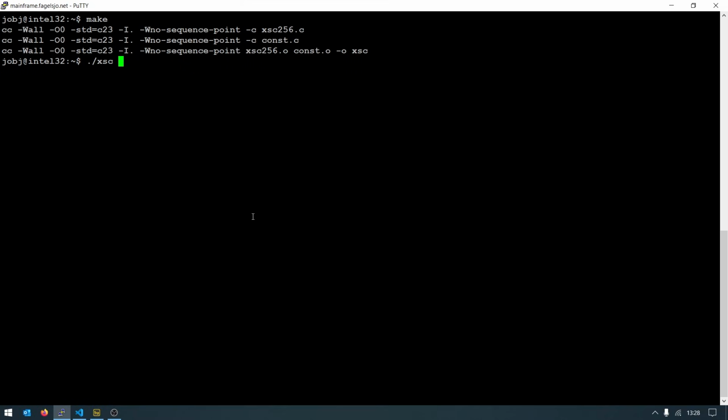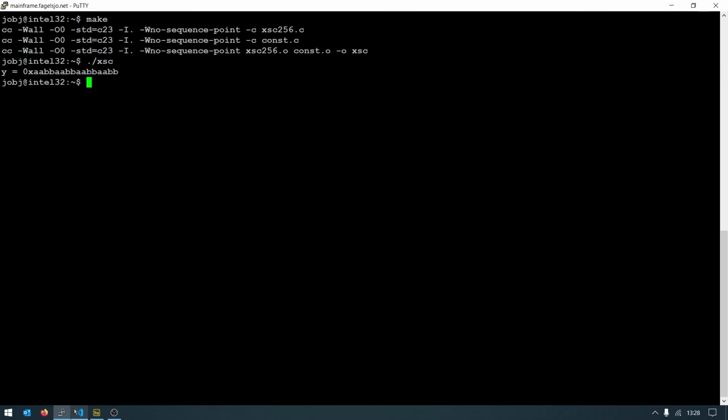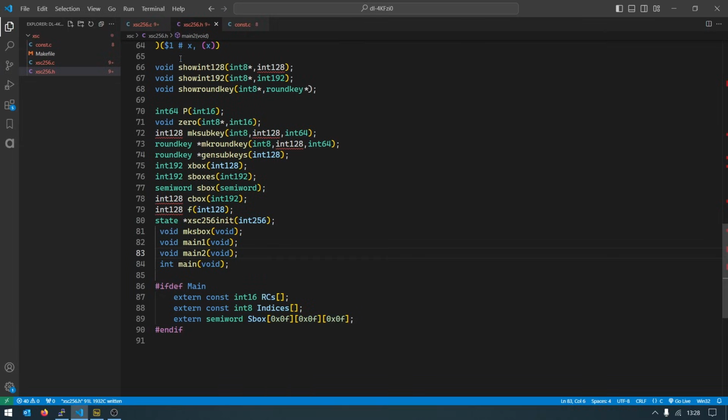Alright, it compiled. And it looks like it works. It repeats this thing over the whole thing, exactly as we wanted. Alright, good. So what's next? We need to define the G function.